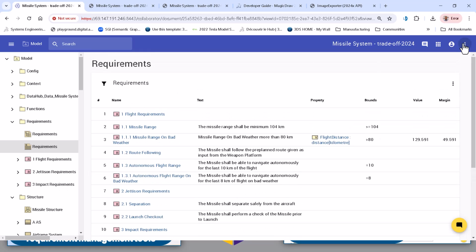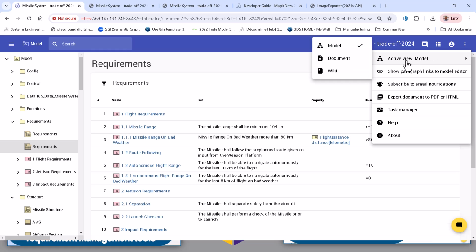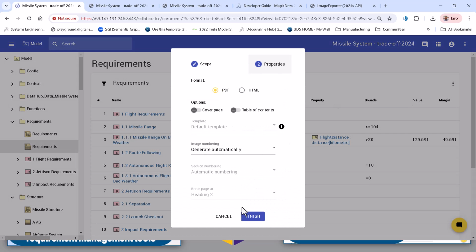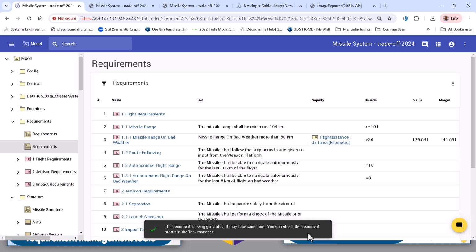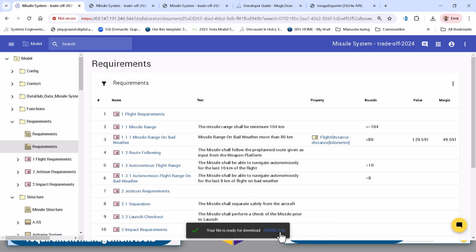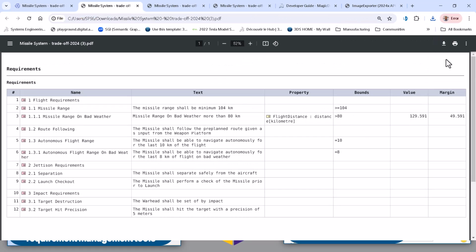I can publish that to PDF here directly. Export to PDF, it can generate a PDF of this model. I can export the whole model to PDF.